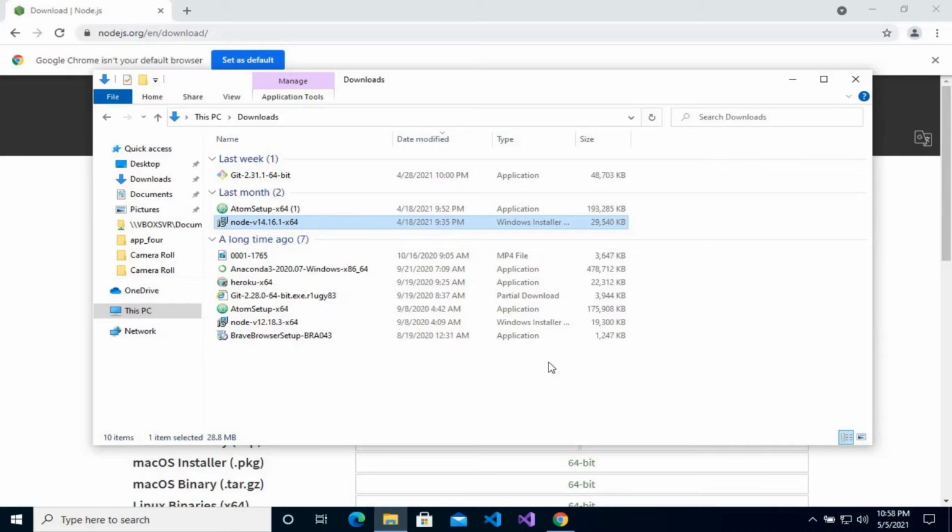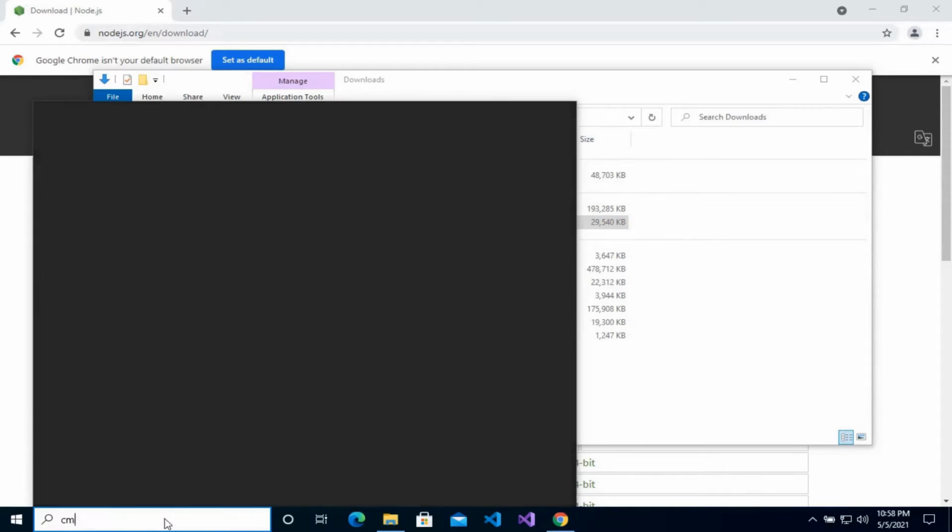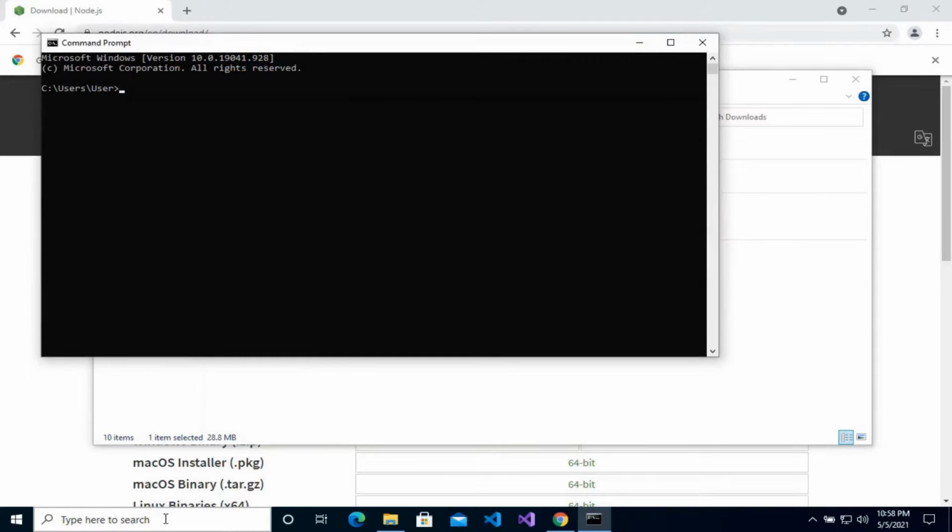In the start search bar, simply type CMD to open a command prompt and type node --version. As you can see, we have the version number, which means Node should be installed correctly. We can also type npm for node package manager --version. And we have the version number of node package manager, which we will need in the future in order to add dependencies to both our server side and our React front end.